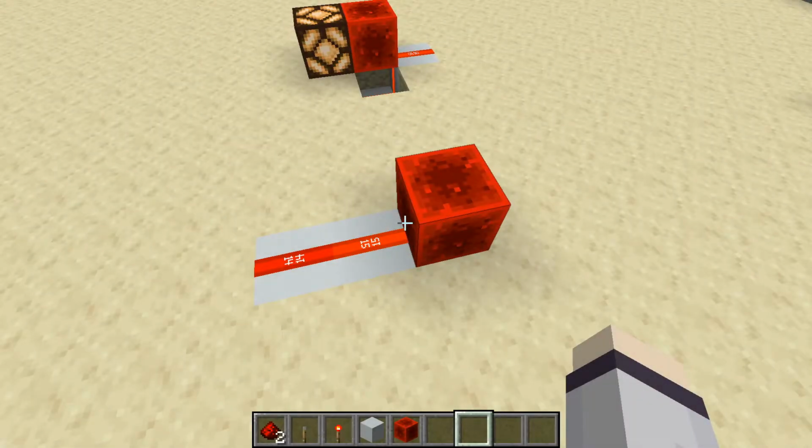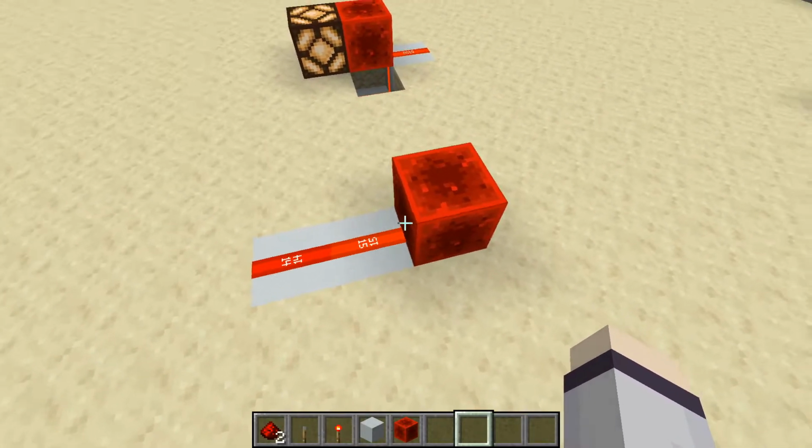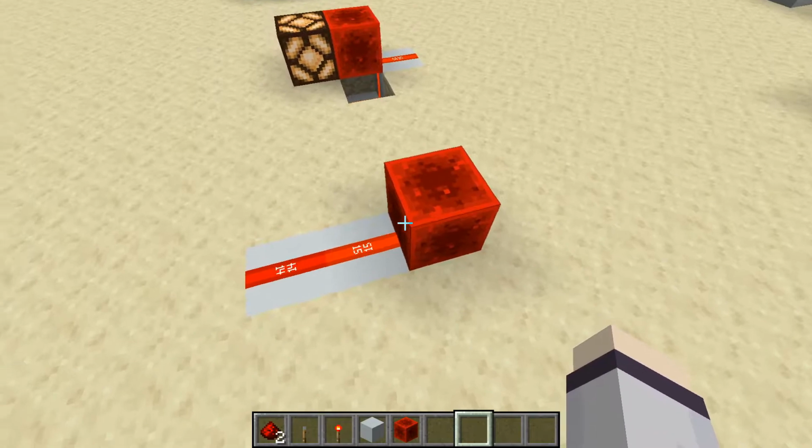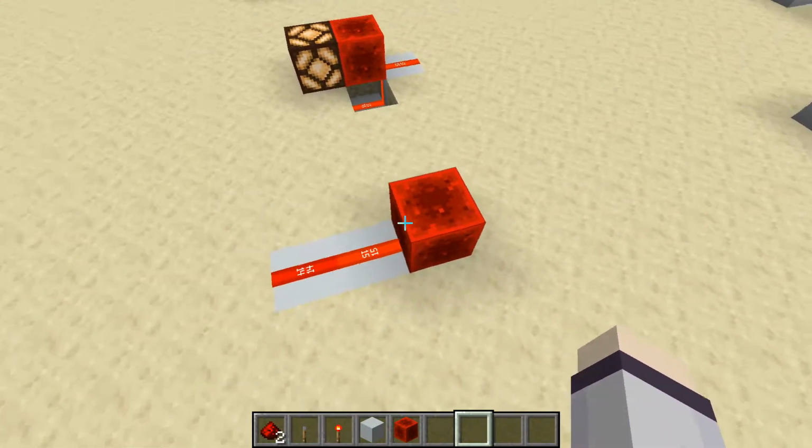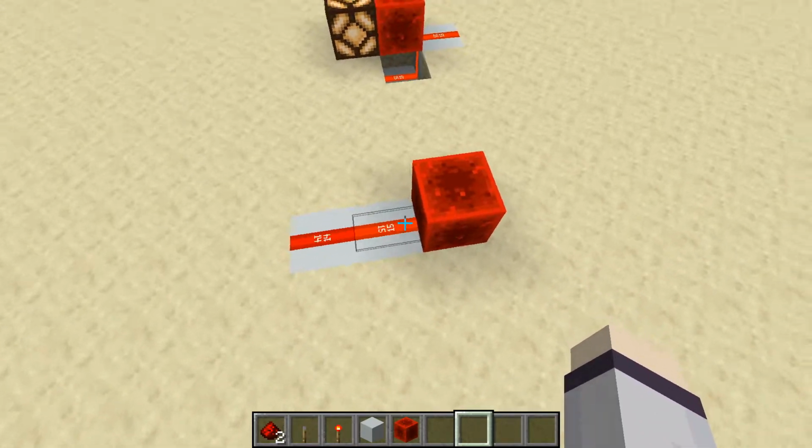Next up, we have the block of redstone, and at first glance it might appear that this is just constantly powered, and that's actually true this time. The redstone block is just a block that is always transmitting a redstone signal.